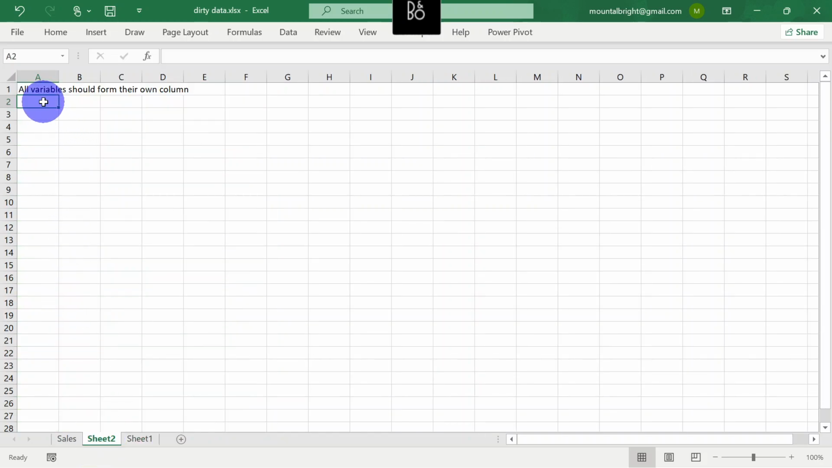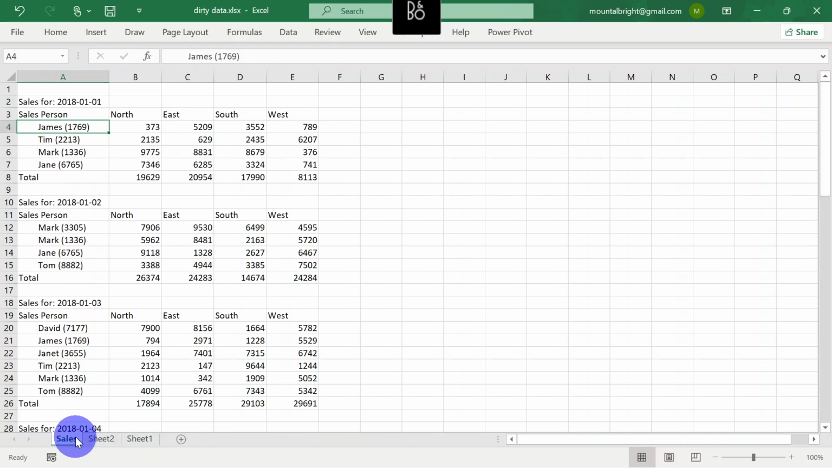Then each observation should form its own row. So what does this mean? What is an observation? I call it a group of data points that can be treated as holistic, right?